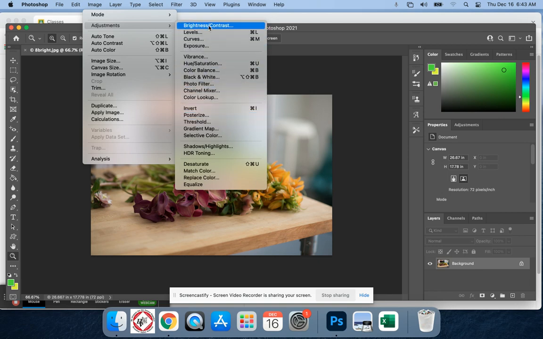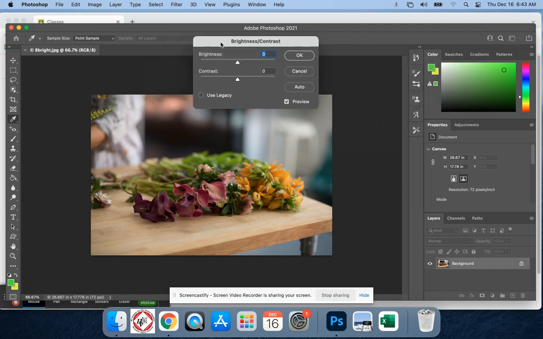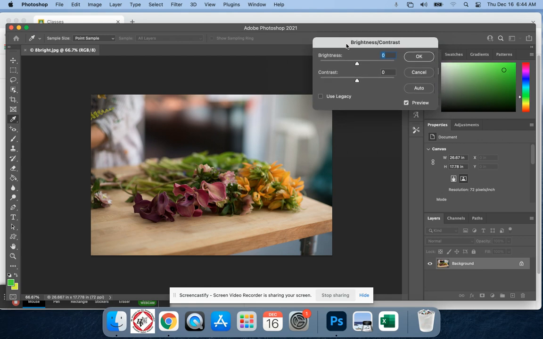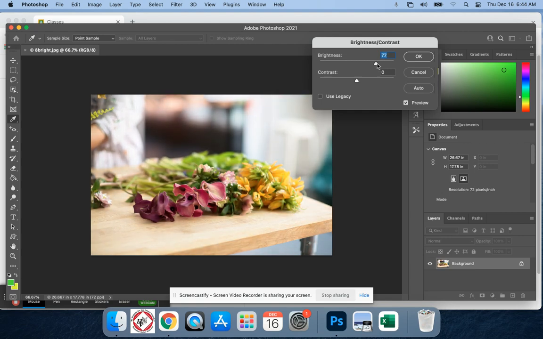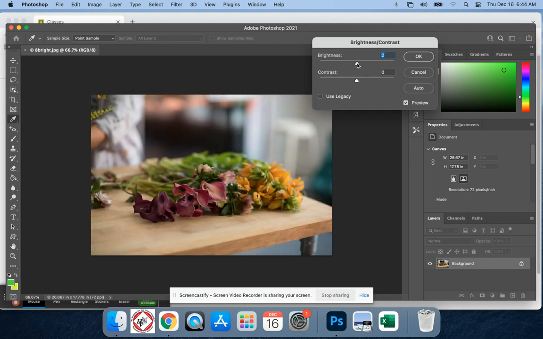I want you to come up here to this one called brightness and contrast, and you're going to see this little box appear like this. You can move this box anywhere you want. If you take this little lever, it's pretty intuitive how you do it. You drag it to the right, and the brightness of the picture increases or decreases. 0 is where the normal is. And you can type in numbers to get them back to 0.